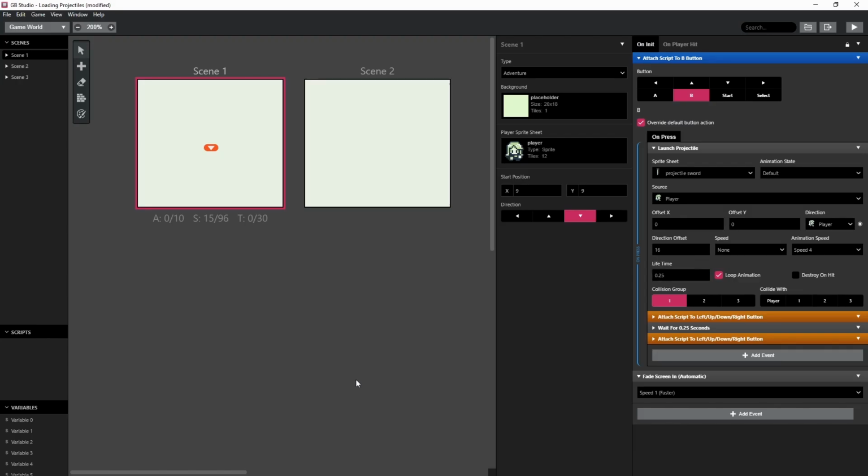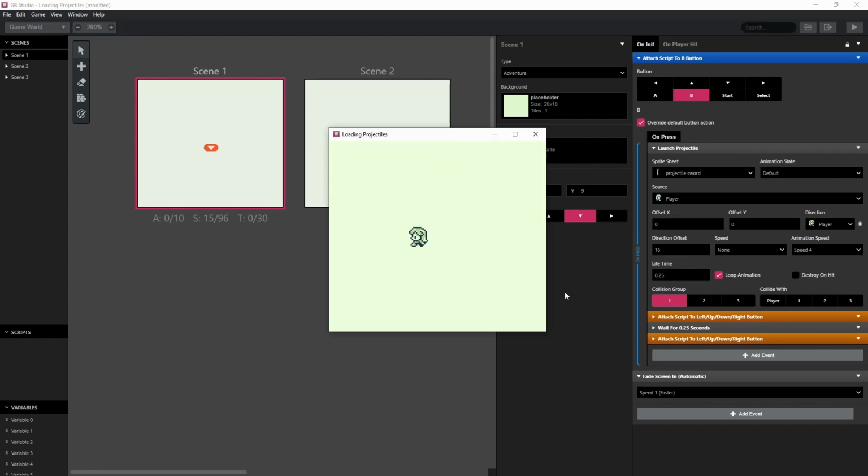Okay, so let's get started. I've prepared a very basic scene here. All it has is an attached script to the B button event with a normal launch projectile event. This is a completely standard launch projectile. It lets the player swing a sword. Let's take a quick look. Here we have it. When you press the B button, you swing a sword.